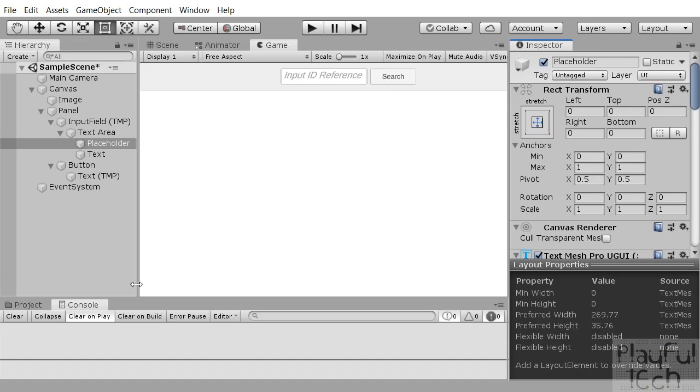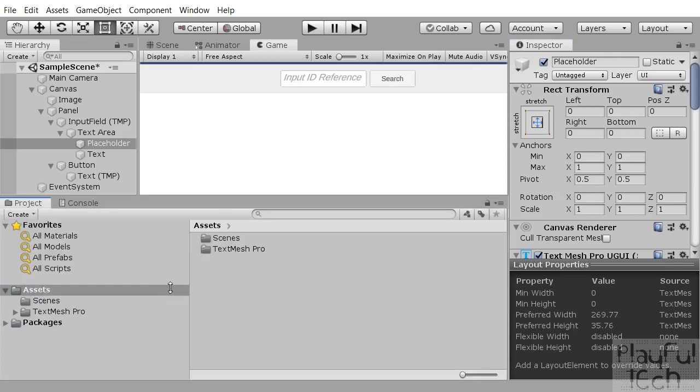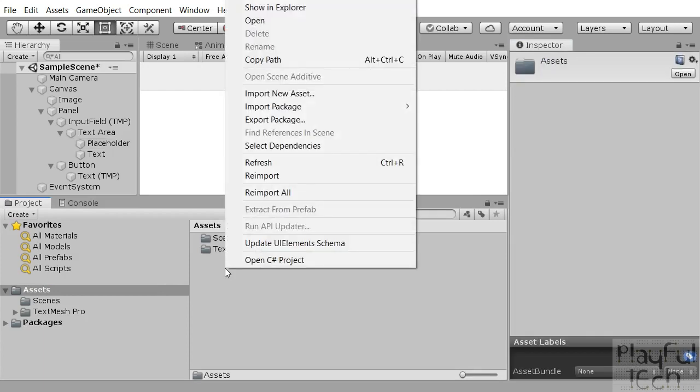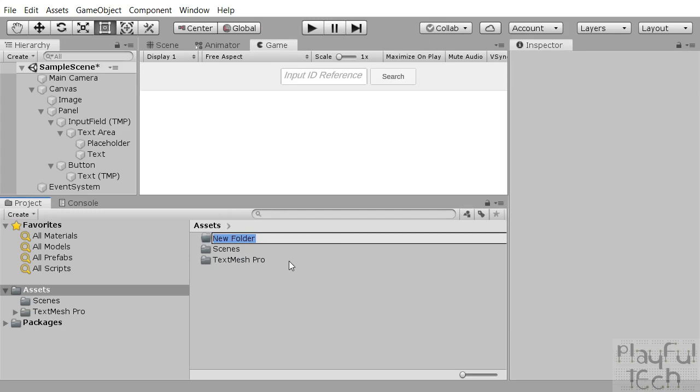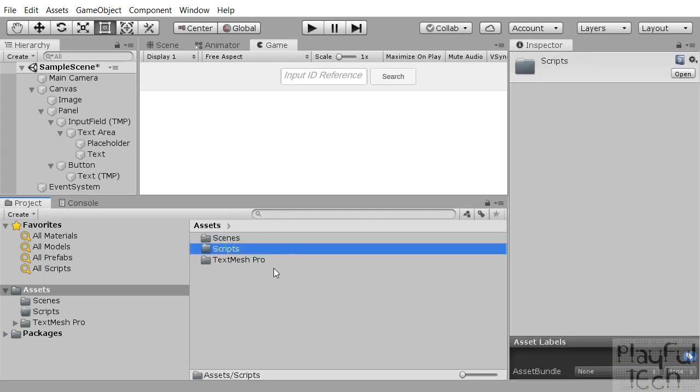To do that, we're going to come down to the bottom here where it says project, click on that. Remember I said there's already two folders here. There was scenes already, TextMesh Pro added one more. We're going to add another one. So we'll right click in the project window, come to new folder, and we'll create a new folder called scripts.